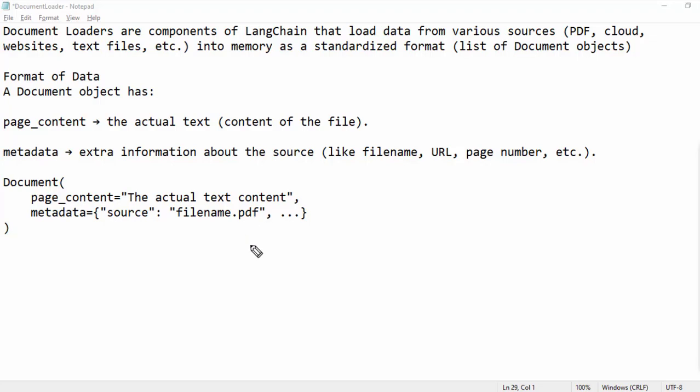If you want to build a RAG based application, then you are supposed to use document loaders. Now what are document loaders? They are the components of LangChain that load the data, as the name suggests, document loader.